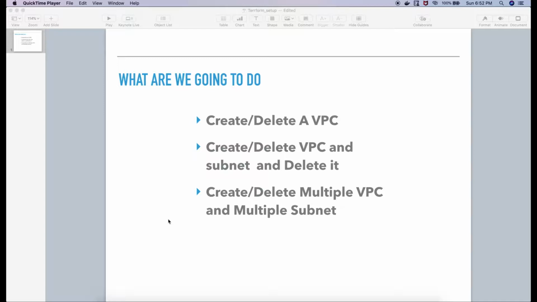So in the last video we have seen how to install Terraform and work with the AWS resources to get the information. In this video we are going to learn how to create a VPC and then destroy the environment, then how to create multiple VPCs, then multiple subnets in it, and then again clean up the environment, right?